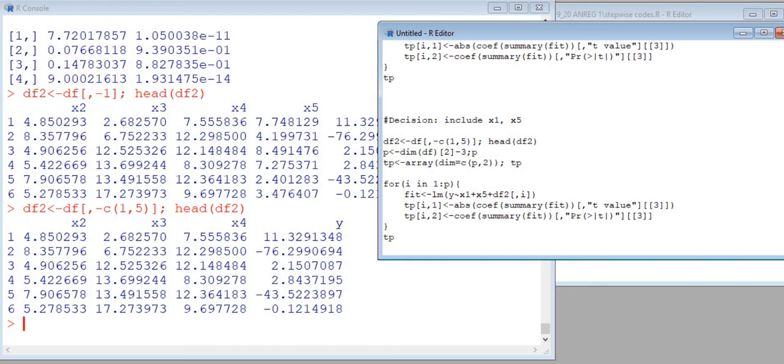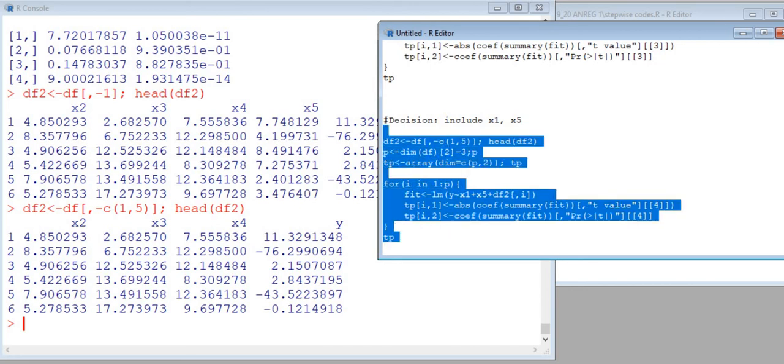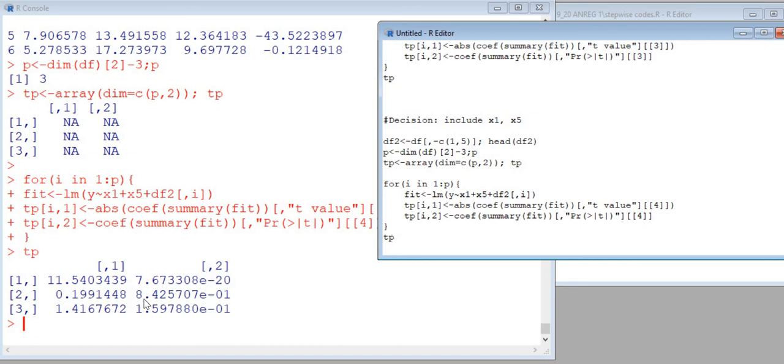because we already put x5, included it in the model. And then here we already have beta naught in the first place, the coefficient for x1 on the second, x5 on the third, so we need one on the fourth here. Okay, and then we run it again, and here we go. The first column is the one with the largest t, and still significant, so we should include it in the model.